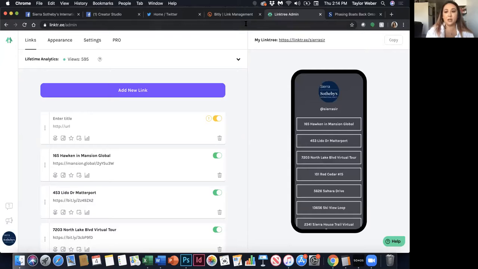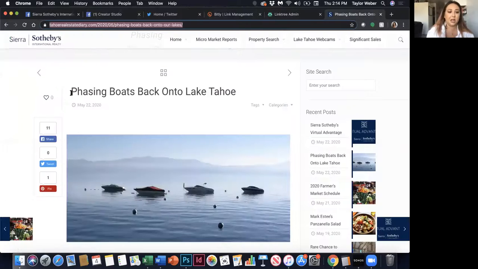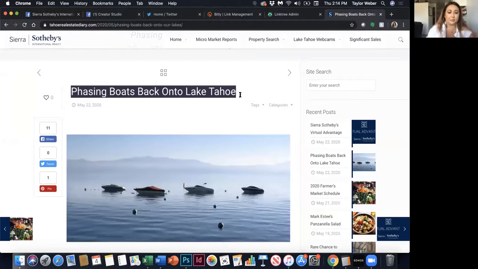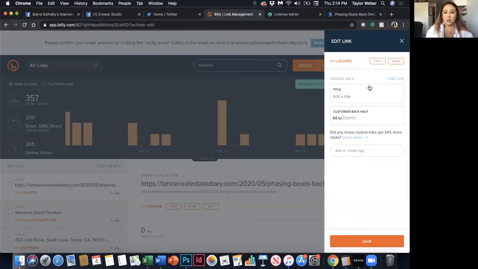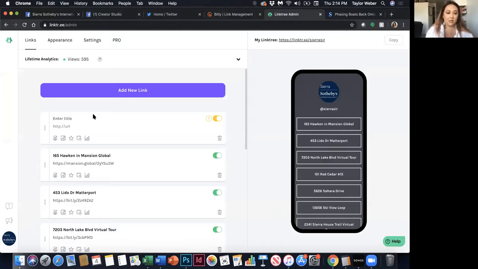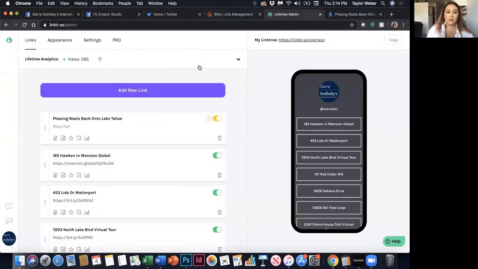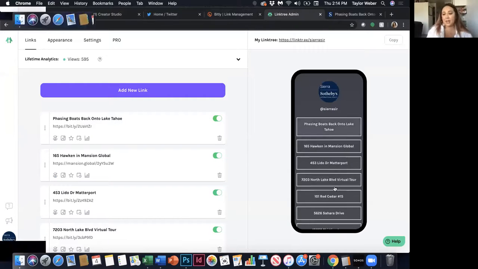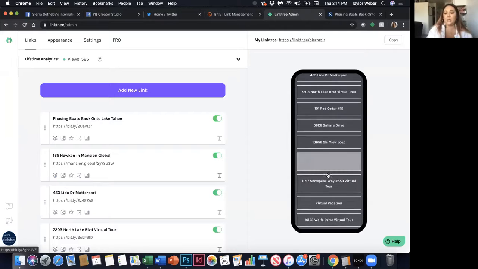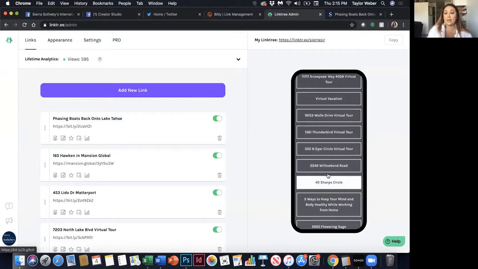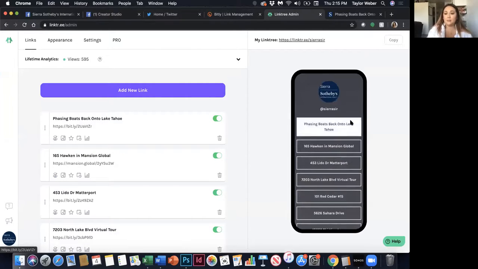what was it on? Sorry, I wanted to get the same caption. So I'm just going to copy this from the actual Tahoe Real Estate Diary just so it matches up. Then I'll click title, paste, or whoops, sorry, I went to Linktree. So I'll paste that in, go back to my bit.ly, copy my bit.ly link, and then paste the URL. And just like that, you can see on this right-hand side, it adds. This is what people will see on their phone. These are the different links that we have.